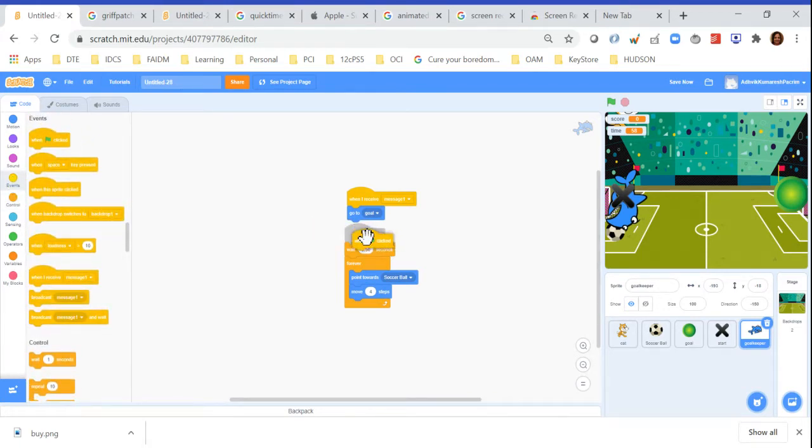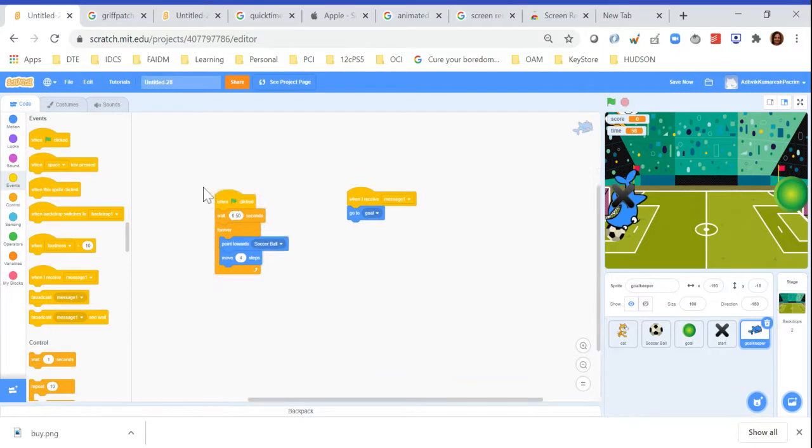Okay, let's put this green flag only. Now when green flag clicked, wait, okay, so this is correct. When green flag clicked, wait 0.50 seconds and forever point towards soccer ball and move 4 steps. And now press the green flag. So now it's waiting for these many seconds and now it's moving. Okay, maybe it's freezing sometimes.